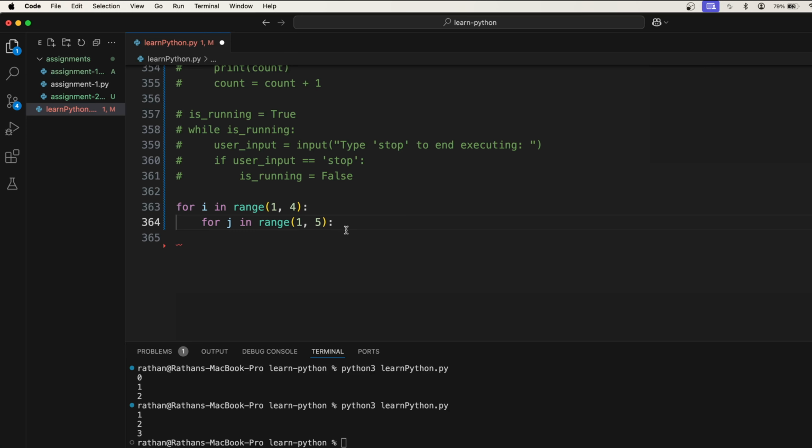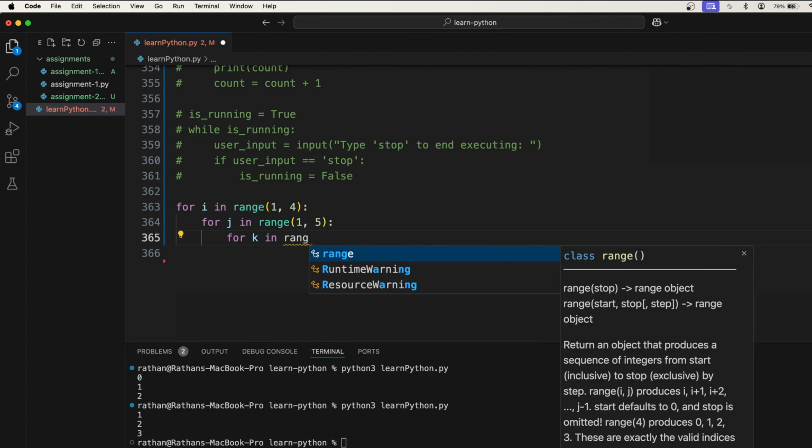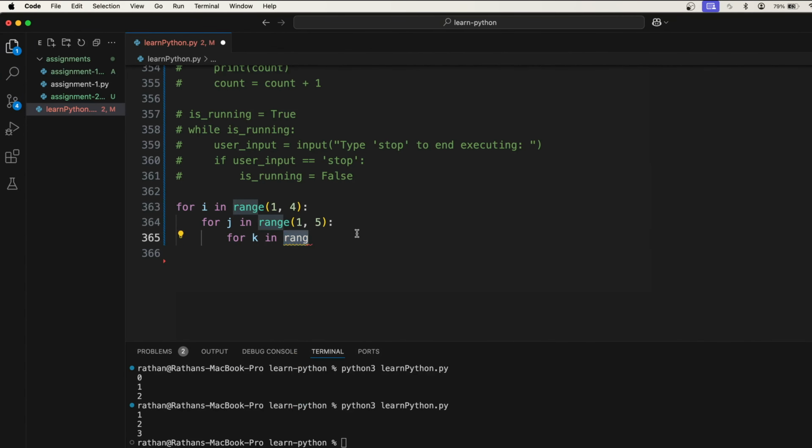If you want to use another nested for loop, then you have to put for k in range like this. It need not be range, it can be a list, a dictionary, a string or anything. The inner loop should be inside the outer loop. We are not going to see three or four loops, we will only understand the two loops, for i and j.